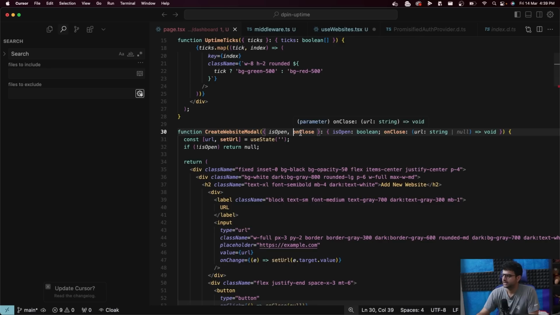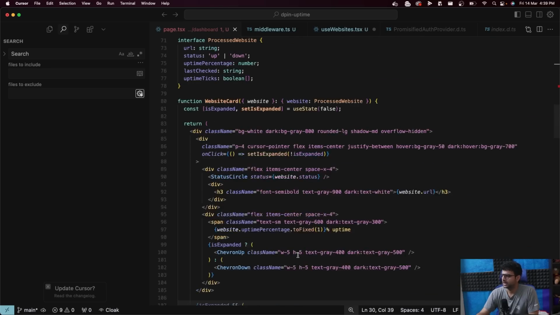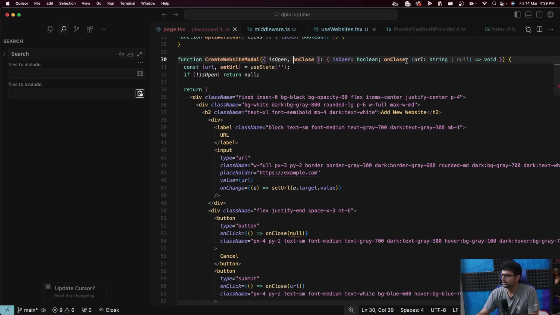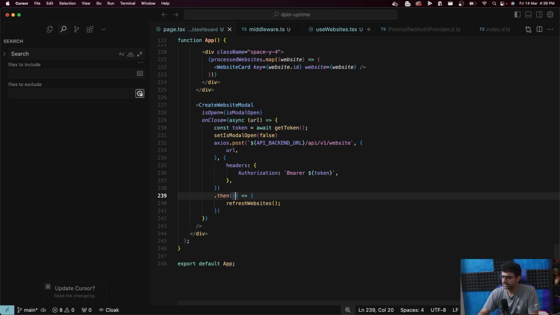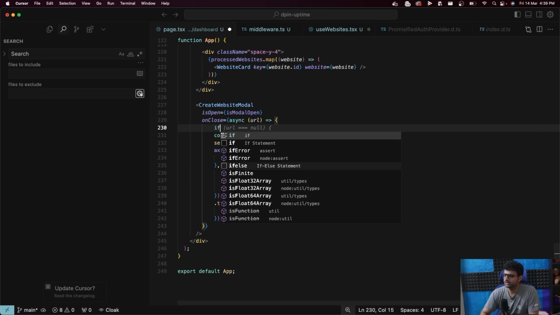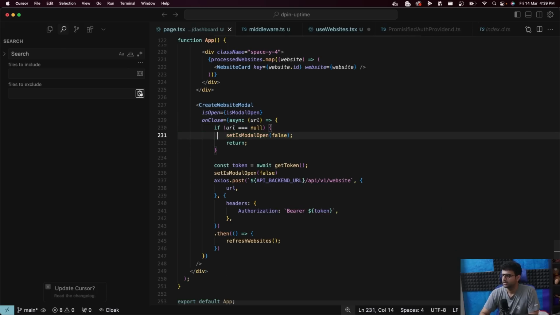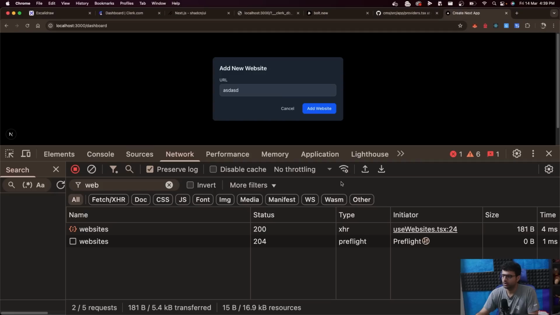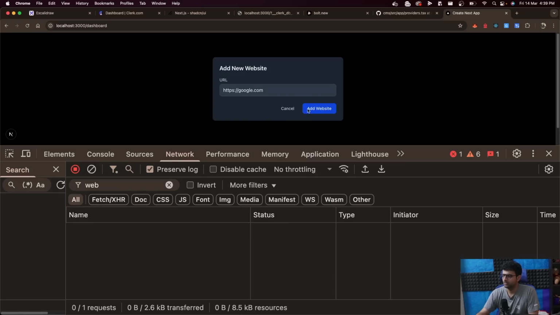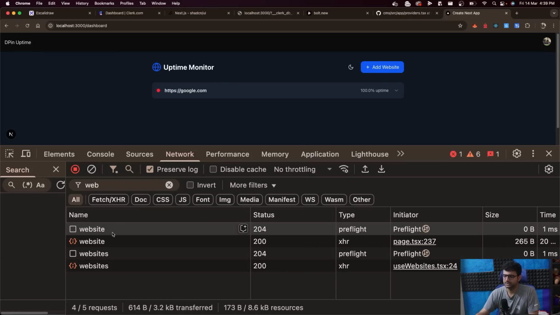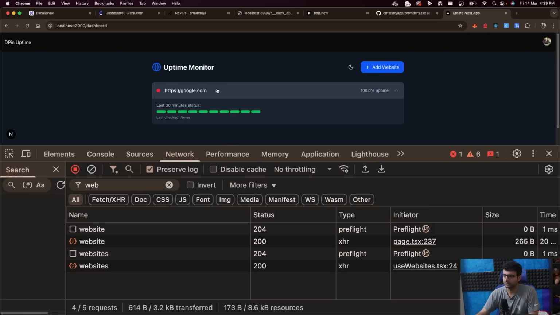So here I'll say onClose can return either a string or a null. And here I'll add logic that if the URL is null, that means the user has just closed the window. They don't want anything else. They just clicked here. So I don't want to send a backend request then. But if the user does this, google.com, and if I click on add website now, we hit the backend endpoint, it returns the data, and I see google.com over here.